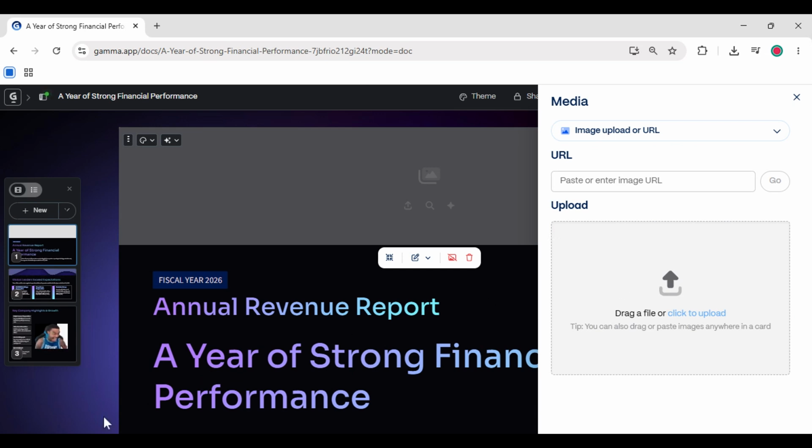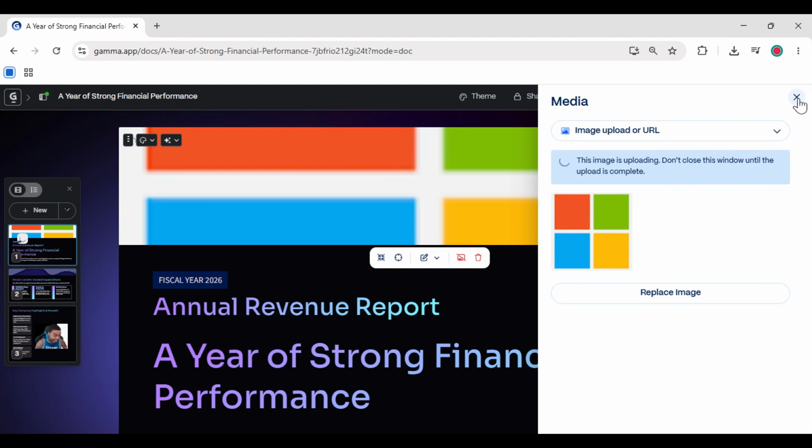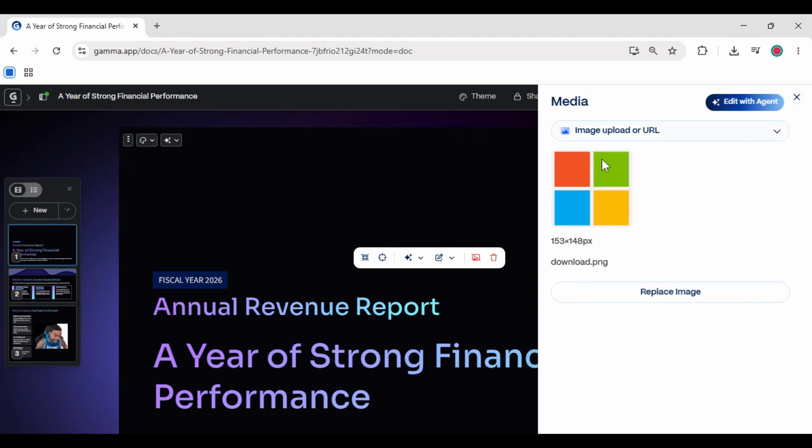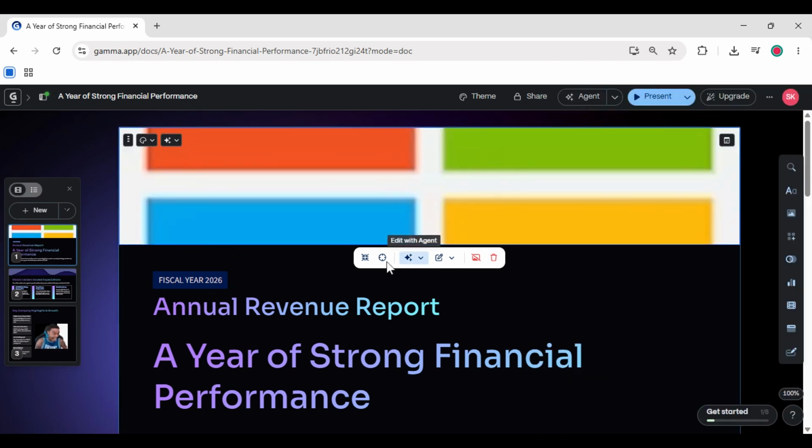From here, you can resize the logo by clicking and dragging the corners. Make it smaller if you want a clean header style look, or larger if you want it to stand out more. You can also move it around so it sits exactly where you want it on the page.